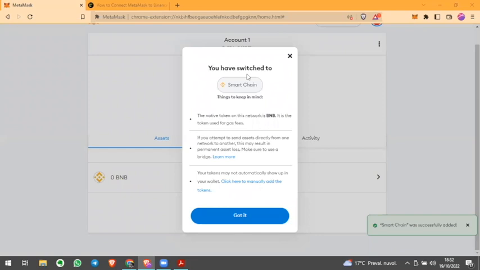Now MetaMask tells me that I've switched to smart chain, that is the Binance blockchain, and this is a non-custodial wallet. The native token on this network is BNB. It's used for gas fees. If you attempt to send assets directly from one network to another, this may result in permanent asset loss. That's what I was saying to you in the slides. Make sure to use a bridge.